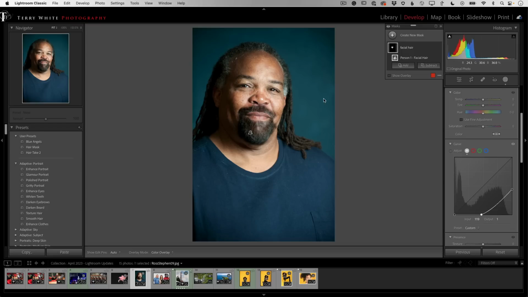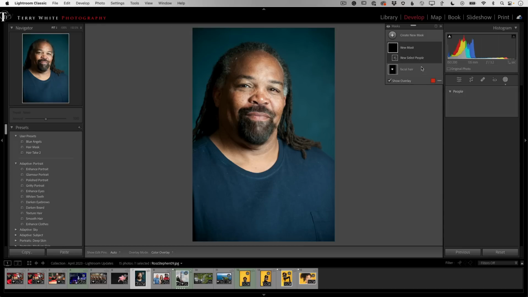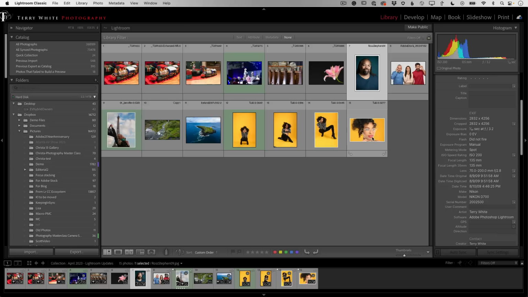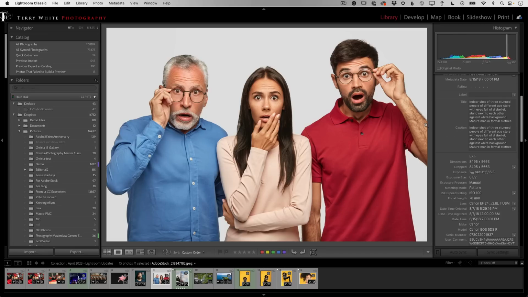Now I got to go do his regular hair as well, which is cool, because I can actually add that as a separate mask, because we have the ability for people to select hair already. So I go back to select people, and then I would go ahead and select him, and then I would go ahead and create one for his hair. And that will select his hair, and then I will go ahead and do the same thing. But anyway, let's move on, because that's not new. Let's move on to this one.